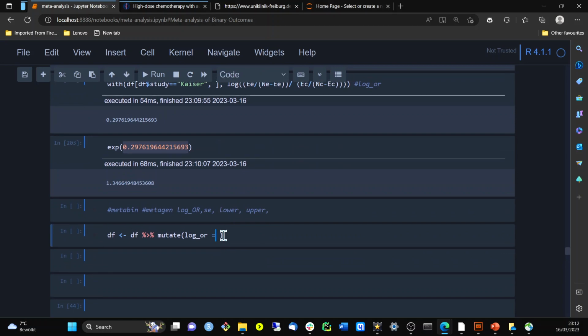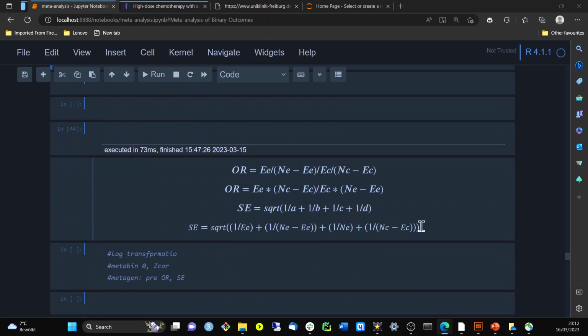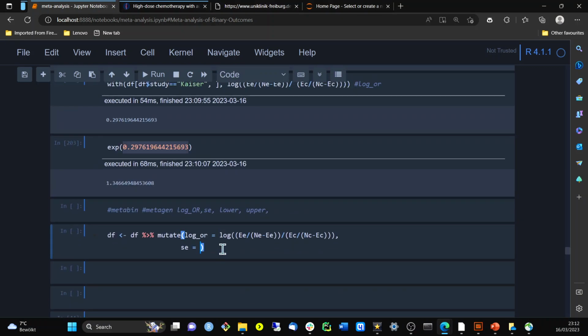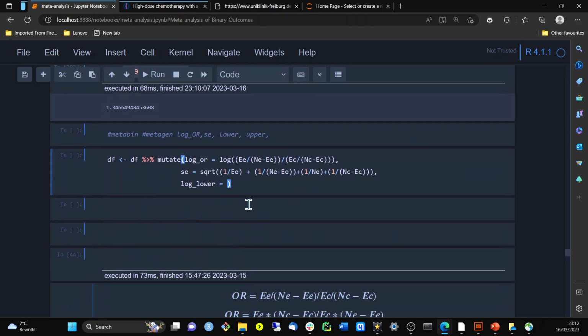So let me call that log odds ratio, and then let me again calculate the standard error. The standard error is calculated by that formula again. This is the square root of this one here. So I'm simply copying this here, and this one here. And the next one is the logarithm of the lower bound. That means the lower side of the 95% confidence interval of the log odds ratio.